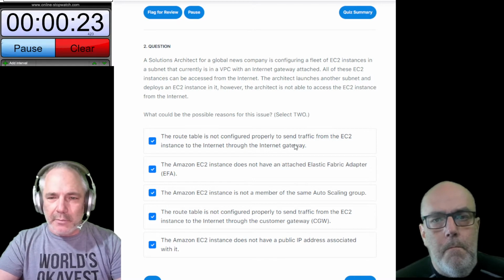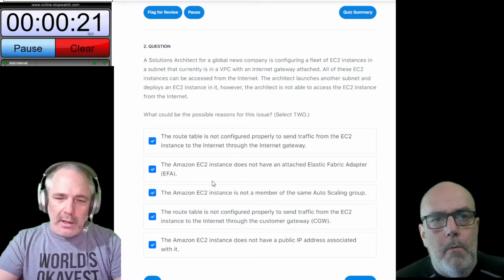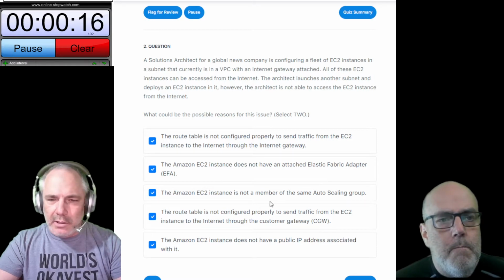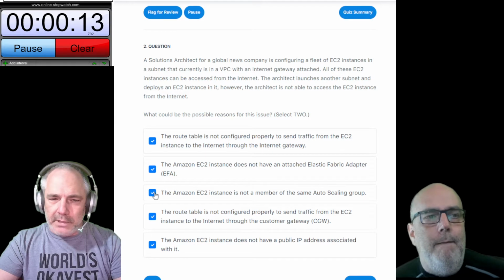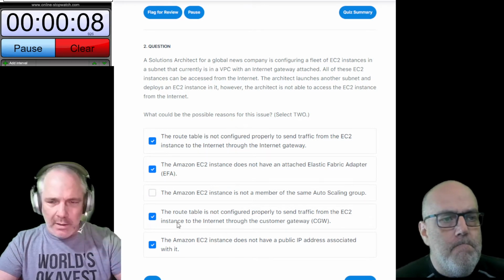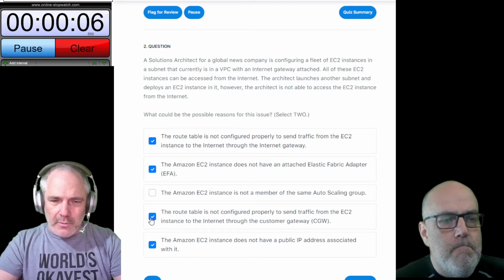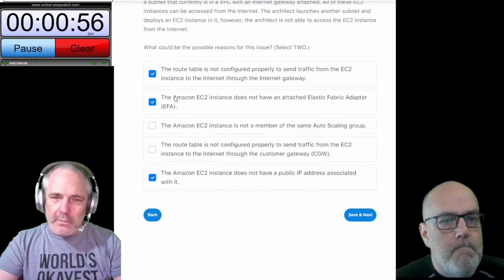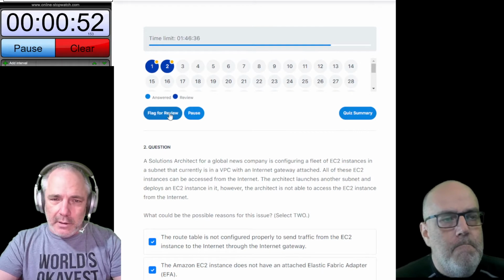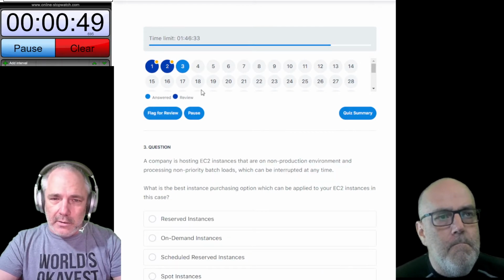Route tables not configured properly? Possible. The EC2 instance does not have an elastic fabric adapter. That wouldn't be it. The route table is not configured properly. No, because that has to do with hybrid architecture. The Amazon EC2 instance does not have a public IP associated with it. It could be. I'm going to flag that and come back to it later. I'm not going to save it, I'm going to flag it and go to the next one.